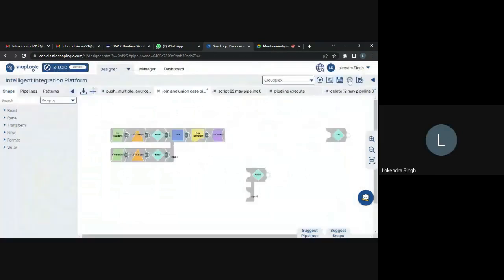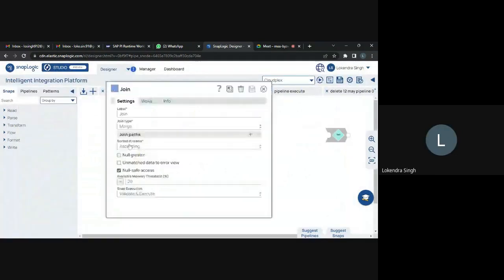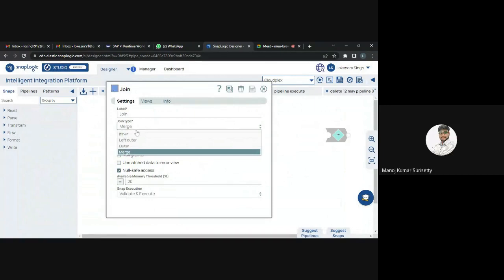The join snap is not showing the rows in left outer, I think it is taking only the columns, not taking the rows. It won't take the rows. Who said it will take the rows? Sir, it will just use the rows to compare the data, but it will take the columns.